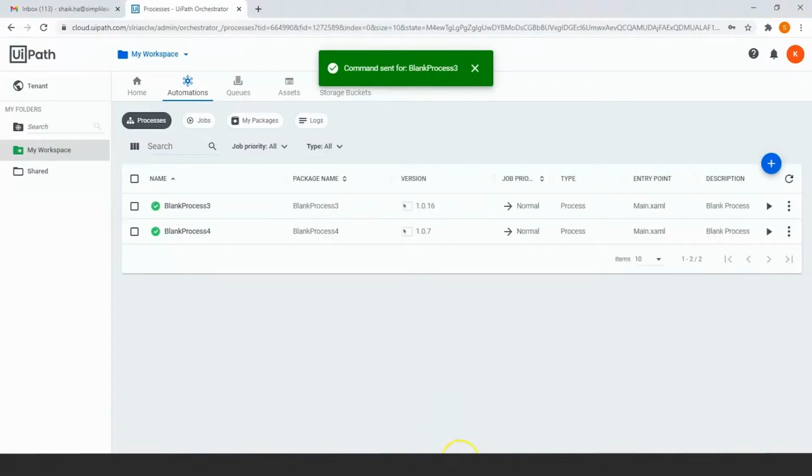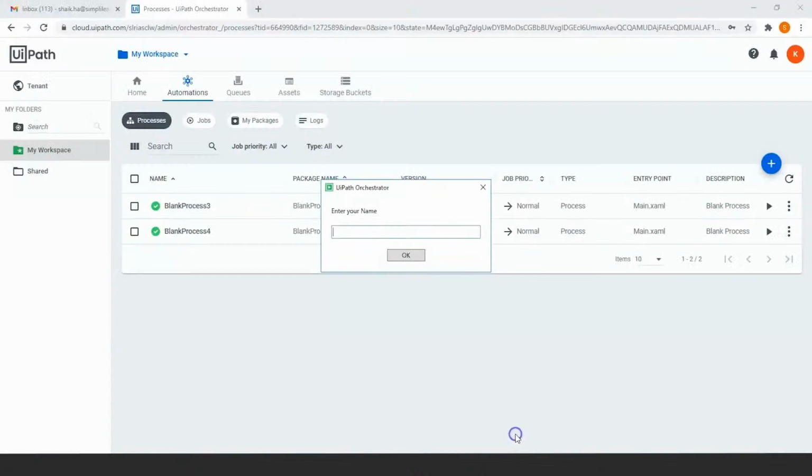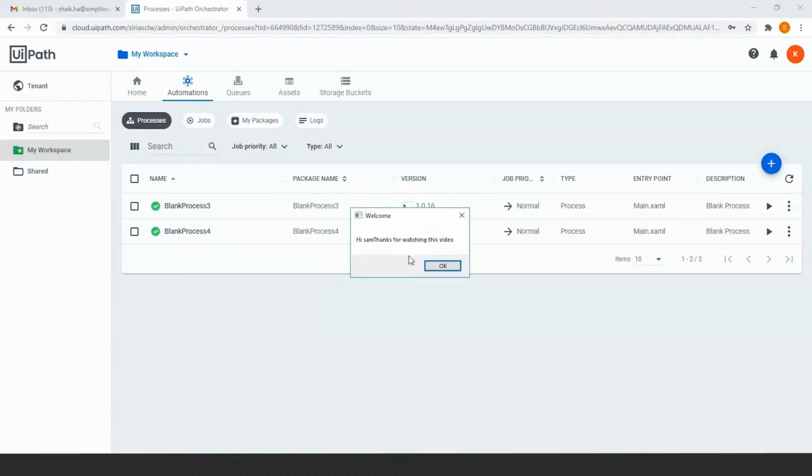So here you can see it is getting run. Here you can see it is asking for UiPath Orchestrator, what we entered as the title, and enter your name. Let's enter some name, say Sam. We'll click OK. So hi Sam, thanks for watching this video. Here you go, the message is being displayed. Like normally in UiPath Studio, we click on the run button and run the workflow, but here we have published it in the orchestrator, and through the orchestrator, through the robot, we are running it and the message is displayed.